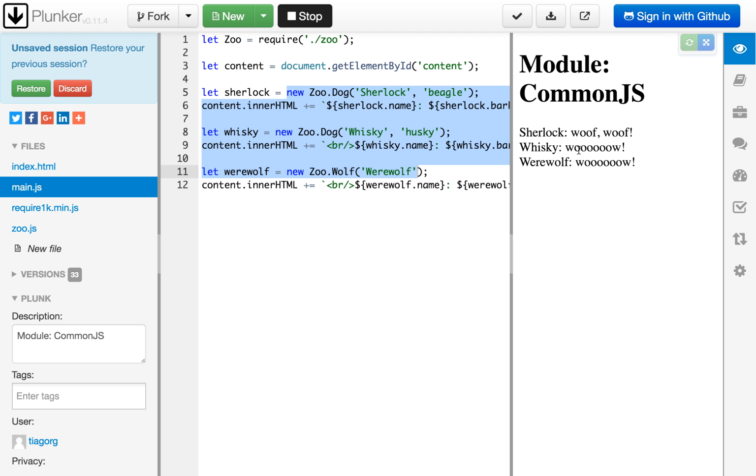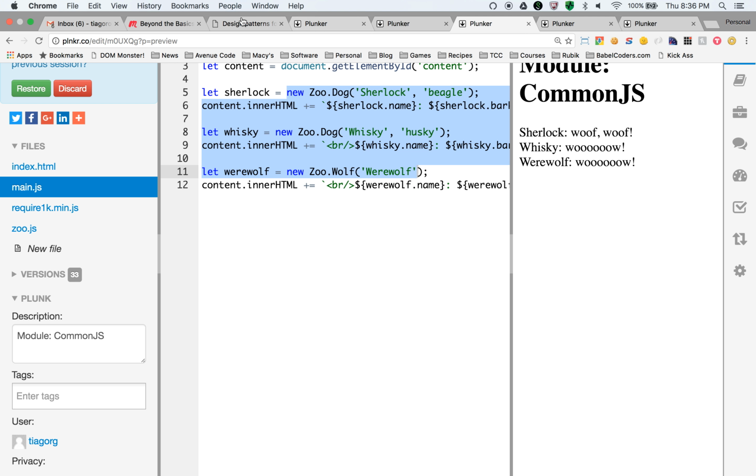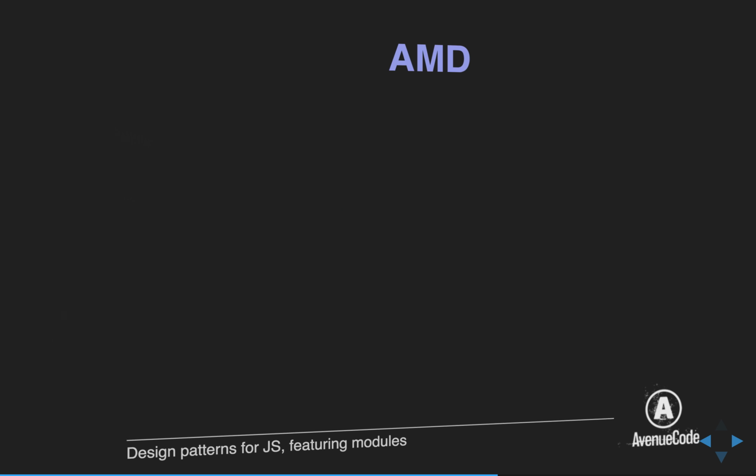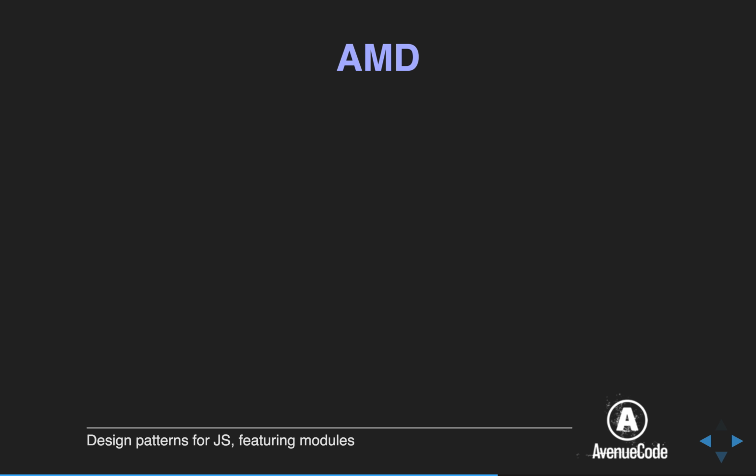Okay so far? Good. So that was CommonJS. Now the second module standard is AMD. Yes?